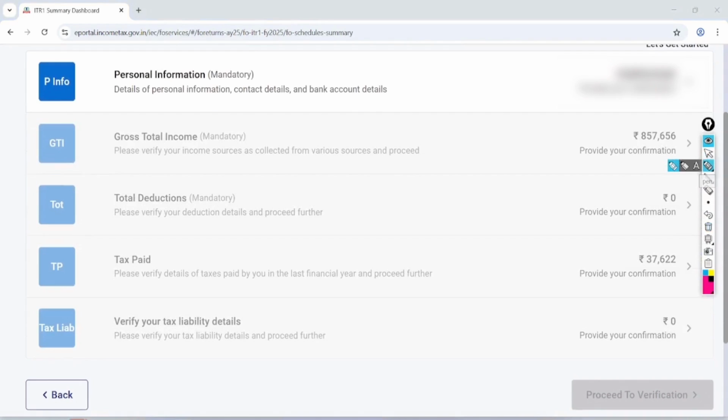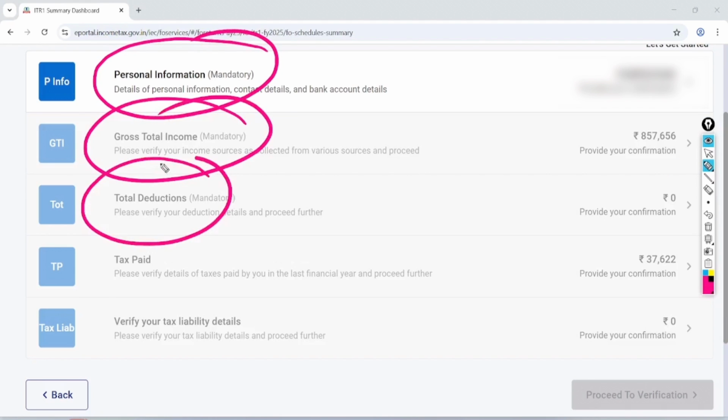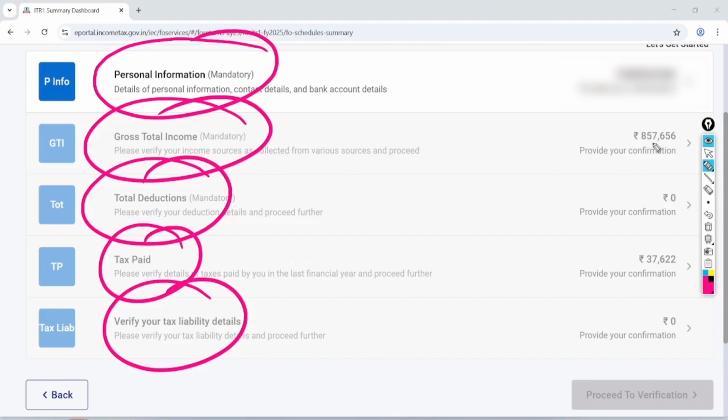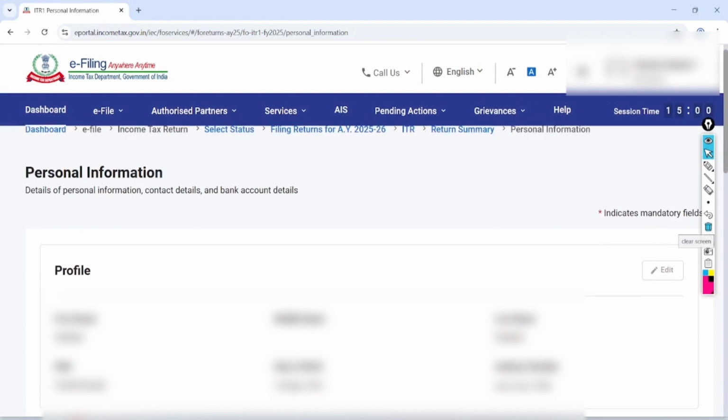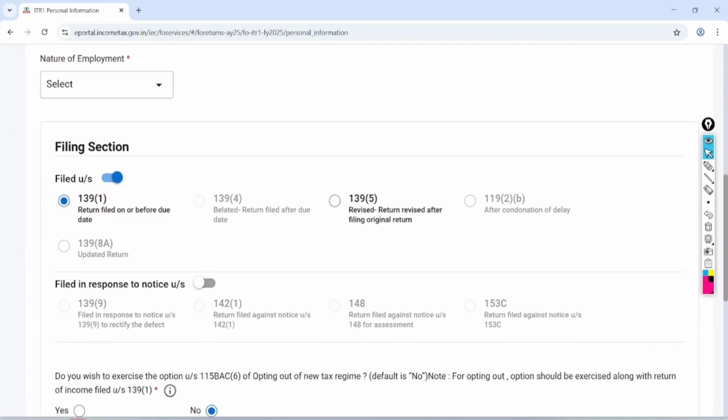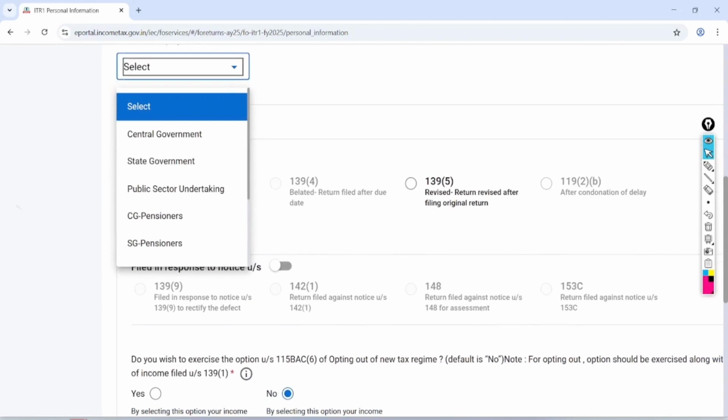No need to worry. Now we are going to file the ITR in simple steps: personal information, our income details, our deductions, our taxes paid, and verify your tax liability. Here you can see most of the data is coming automatically. So click on personal information. Now your name, your contact details, and your address will be coming here. Nature of employment you need to select.